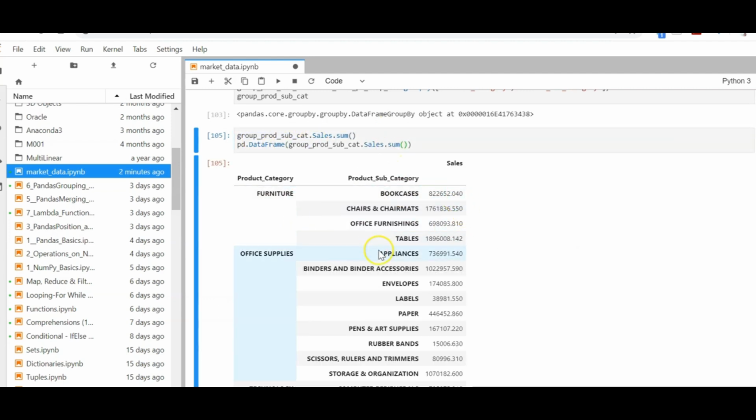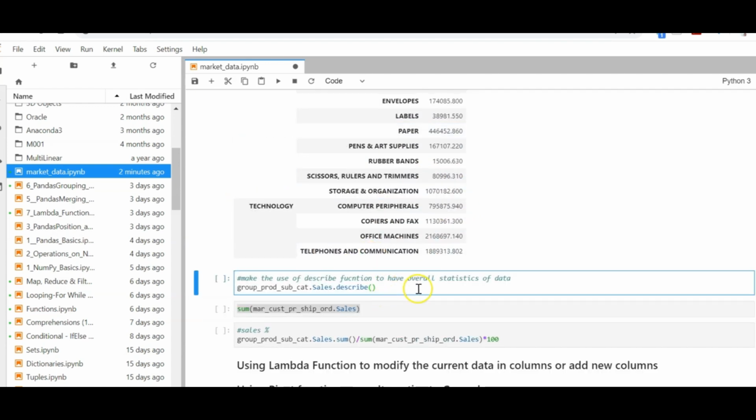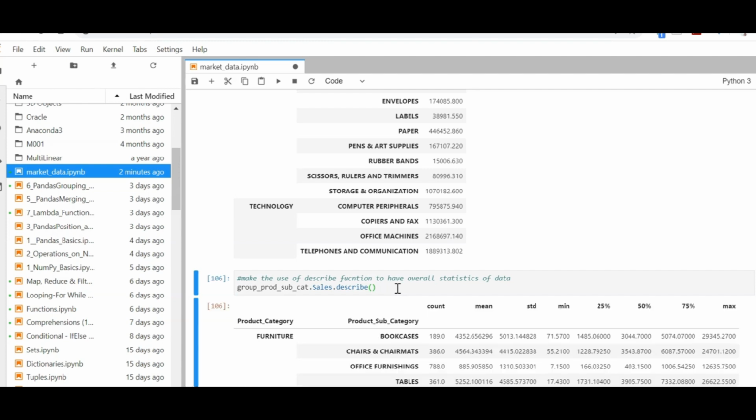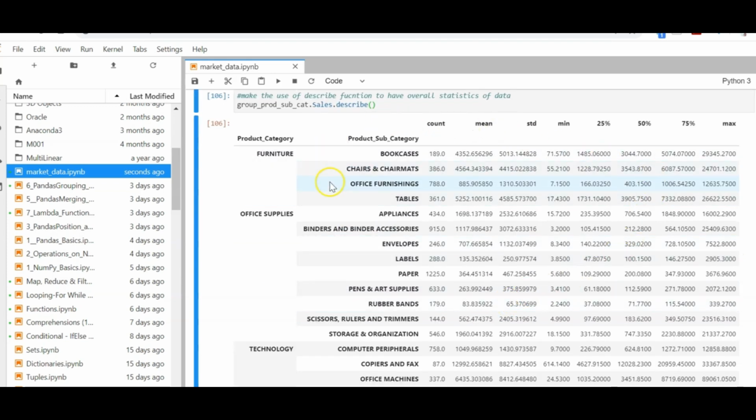Okay, my output is more user friendly. If you remember the describe function, with the help of the describe function, you can get an overall statistic of a particular data frame. Here my group by was already product category and product subcategory, and all the statistical values are here: count, mean, standard deviation, minimum, 25th, 50th, 75th percentile, and max value. So this is a very useful function to have an overall picture of the data.